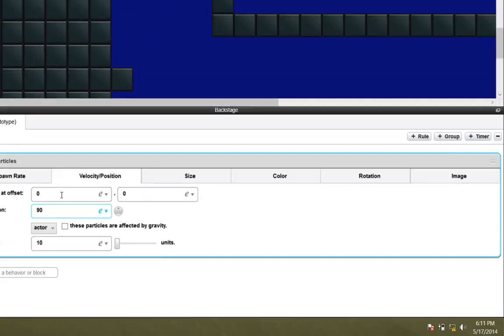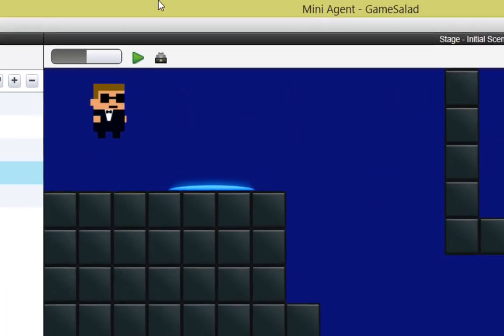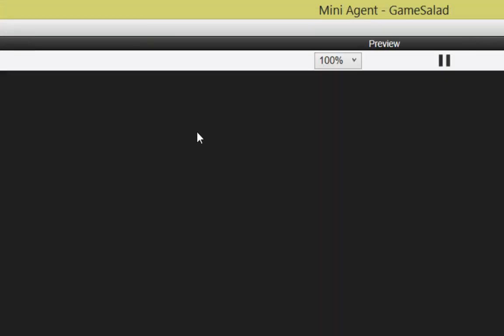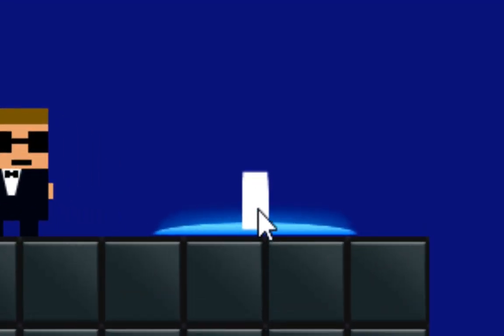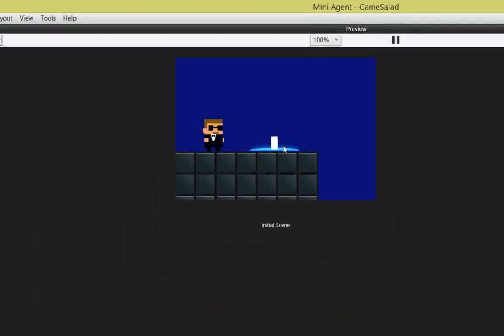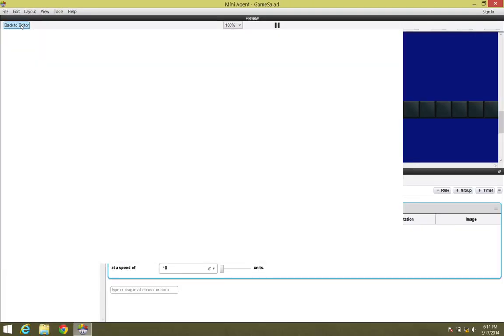So at this point, now that I've made that change, I'm going to go ahead and preview my game again. And you can see now, instead of moving to the right, those particles are actually moving upward, which is exactly what we want them to do. Now, again, we notice that they are being created at the very center of that portal image. So I want to show you how you can offset their spawn point or their creation point.